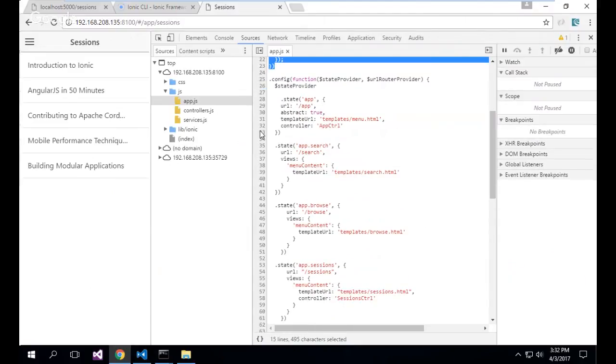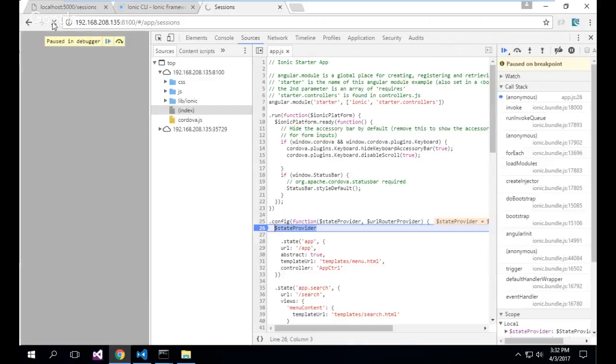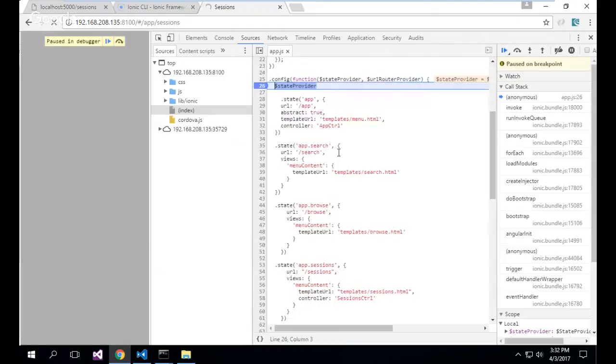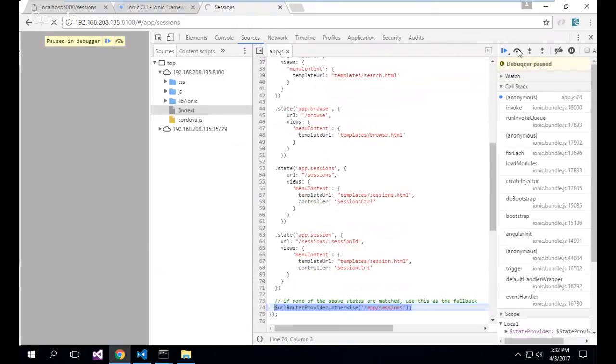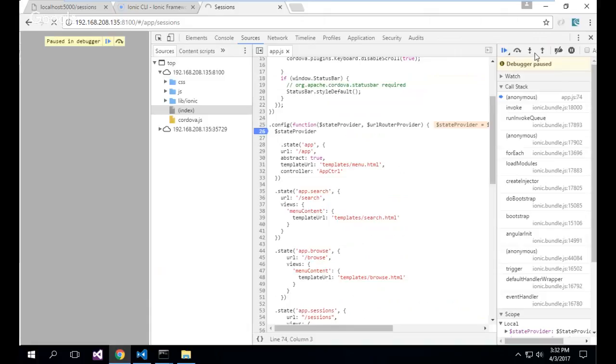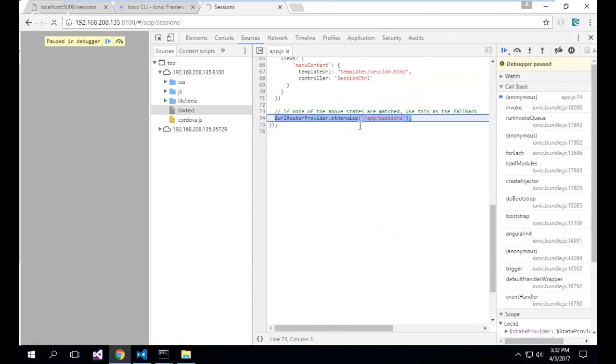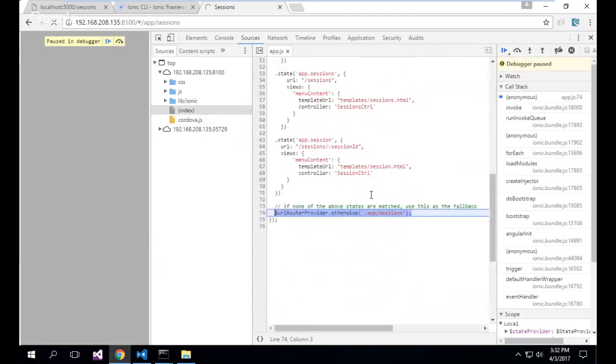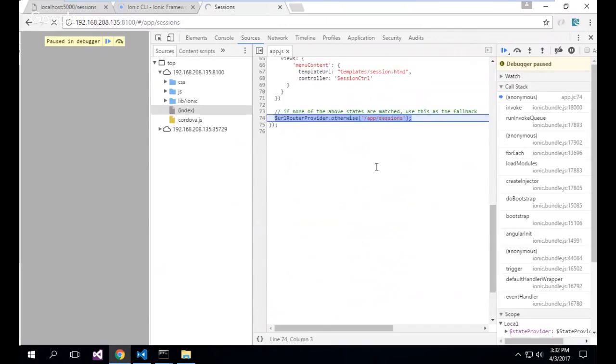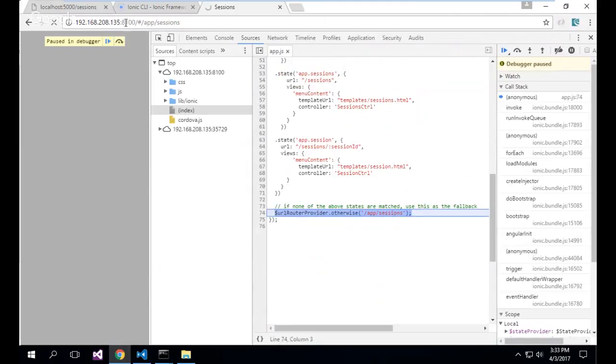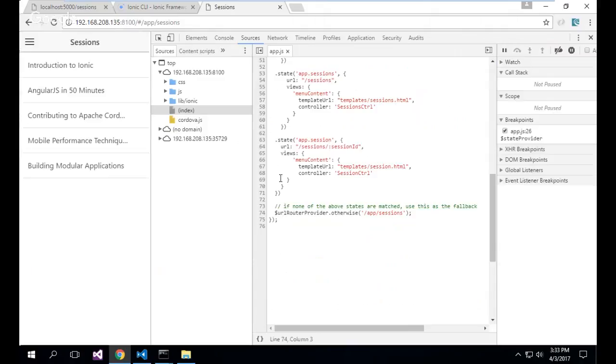So if I put a breakpoint here, and if I refresh, notice that we hit state provider. If we step through, we load in all of our different states, and we also have a fallback. For example, if there's no route that matches any of the routes we have up here, then it'll just load in app.sessions as a default. So that's what happened, right? Remember when I first load that app in, it just goes right to the sessions. Okay, let's continue on there.